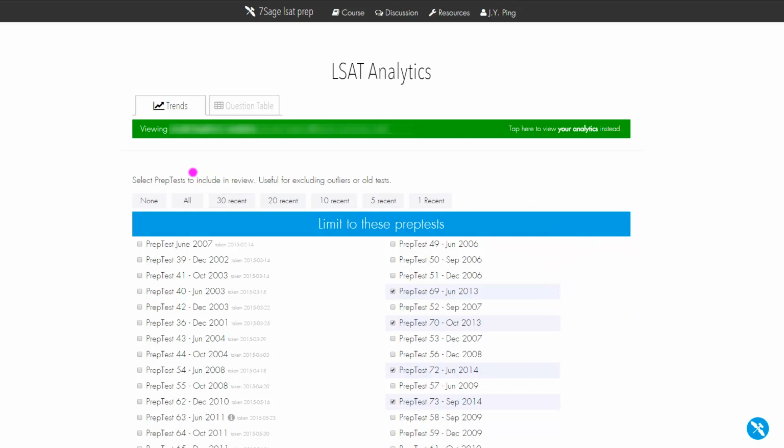So we're looking at a model student's analytics. My data is full of garbage, so this one's very helpful. Let's take a look here.